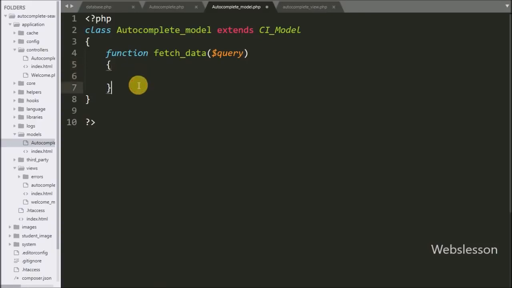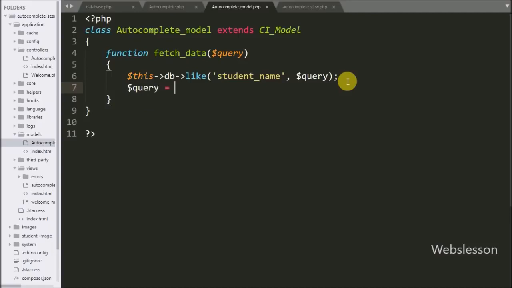Under this function we have written the $this database class object with the like method with two arguments. In the first argument we have written the table column student name, and in the second argument we have written the $query variable. This method will generate a like clause which is helpful for doing searches. Below this we have written the $query variable equal to $this with the database class object with the get method, and under this we have written the student table name. This method will run the query and return the result.